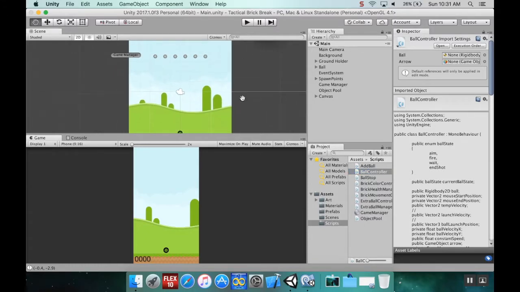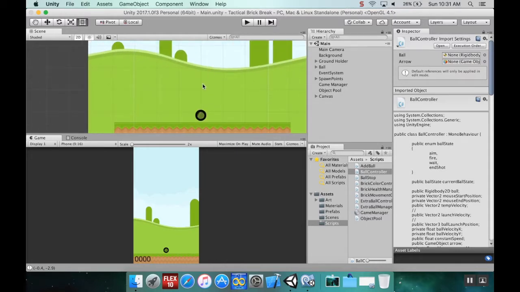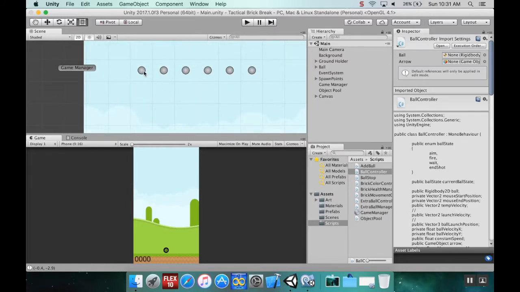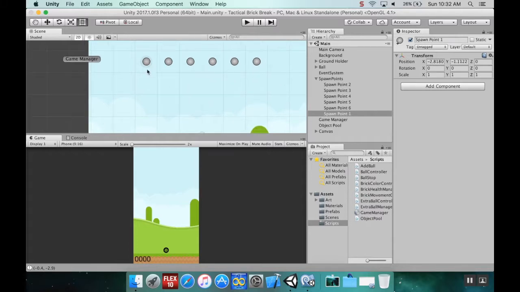So how we're going to do that, there's a few different ways that we can do this. Essentially what we want is whenever the bricks get past a certain point, so let me zoom in here. Right up here I've got these points laid out. This one is -2.8, -1.12. And each of these is a Unity unit, so it's going down by 1 each time.